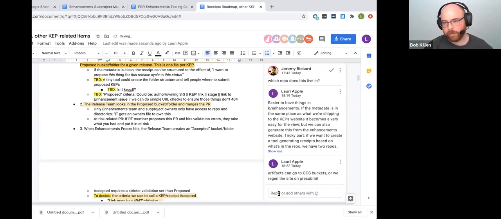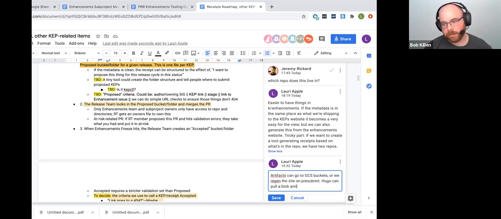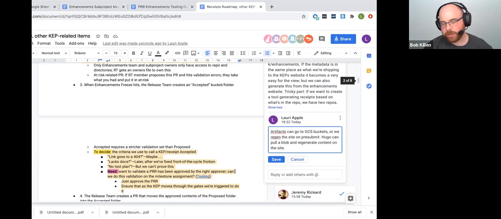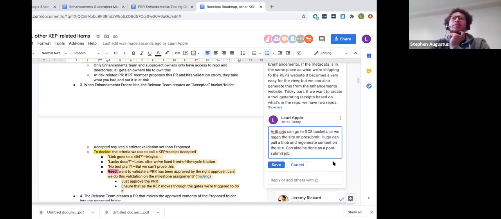Hugo will regenerate the site. Anytime Hugo runs, it will pull the blob from wherever and regenerate the content on the site. Right now, we regenerate it once per day. But it can also be done as like a post-submit job or something like that. Yeah. So just, Lori, just note that it's not pre-submit. It's either periodic or post-submit.